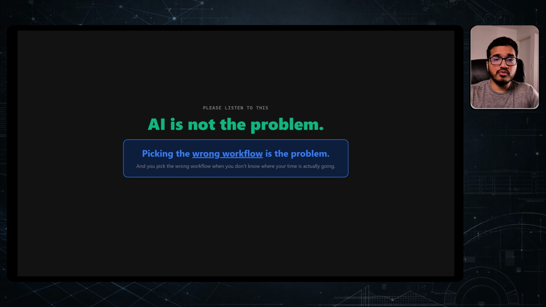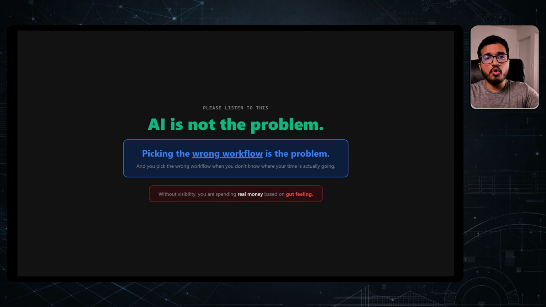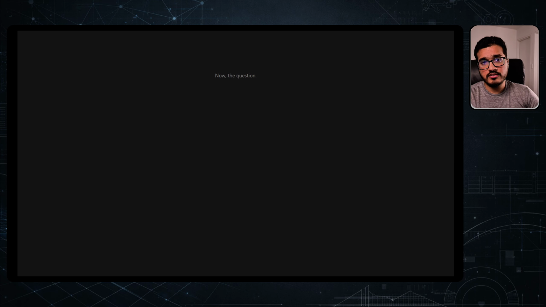And you pick up the wrong workflow when you actually don't know where your time is going. Without that workflow visibility, you cannot make that call confidently. You are spending real money based on your gut feeling. And if it doesn't pay off, you have just given yourself a reason to write the whole thing off.